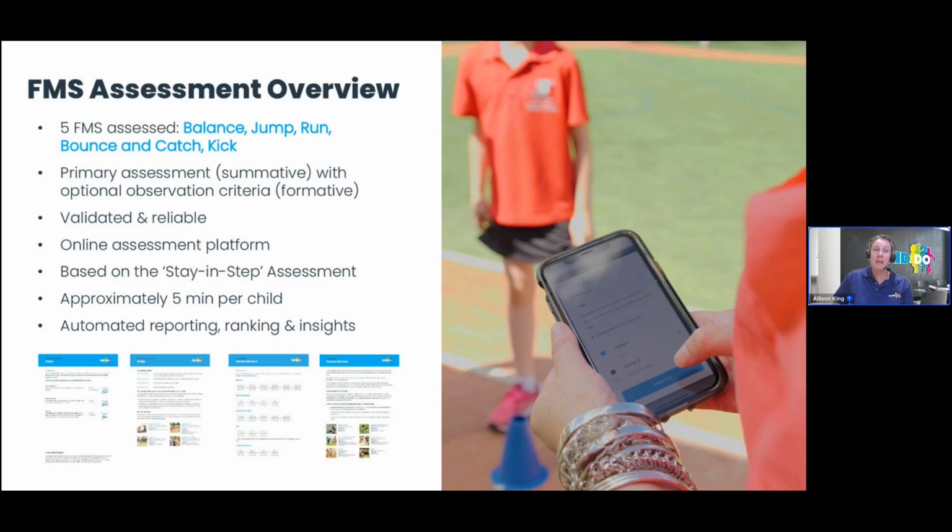The really amazing thing about the Kiddo FMS assessment is that it is all automated. So as soon as you input the data, you will receive percentile rankings for your students. You can print out a percentile report. And when you've done multiple assessments, you'll be able to have a progress report. And this is all instantaneous as soon as you've inputted the data.